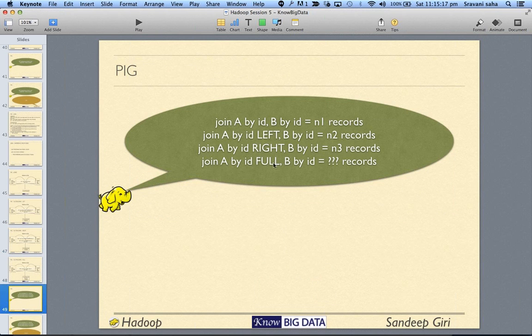Now our question to you is, if we did join A by ID and B by ID and we got N1 records, and when we did join A by ID left join with B, we got N2, and the right join has got N3 records, left join gave us N2 records, and the normal inner join gave us N1 records. What will be the number of records in full join?